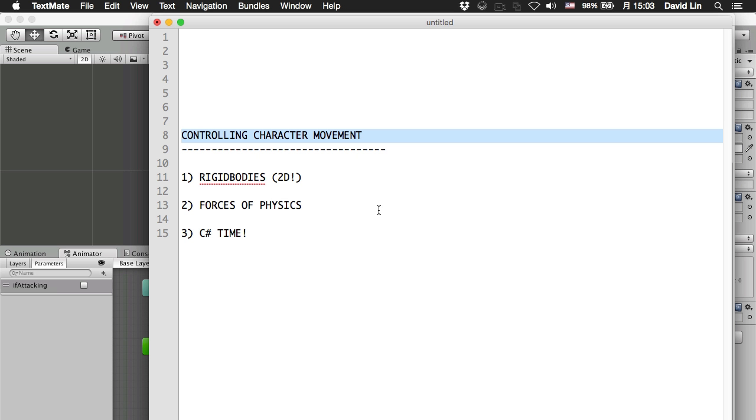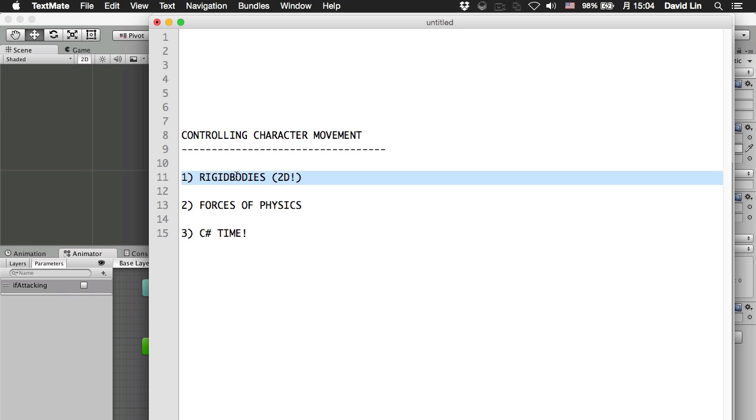Hi, and welcome to the 6th episode of a new series where we'll be using the new Unity 5 to create a really simple game. In this episode, we'll be learning about controlling character movement through learning about rigid bodies and how the forces of physics will affect them. And lastly, we'll use some C sharp to allow you to control your character's movement. So let's start with rigid bodies.